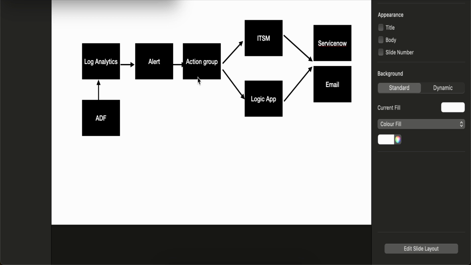Now ITSM is very specific to ServiceNow. If you have a use case where you want to create a ServiceNow ticket so that your support team can be informed about any of the failures using their existing workflow, you can use ITSM. Or if you don't want to use ITSM because it has some kind of limitation, we'll also talk about Logic App. Using Logic App also you can create a ServiceNow ticket, or as you know, with Logic App you can do many other things. You can create an email action to the support group also. Now we'll see how all this can be done.